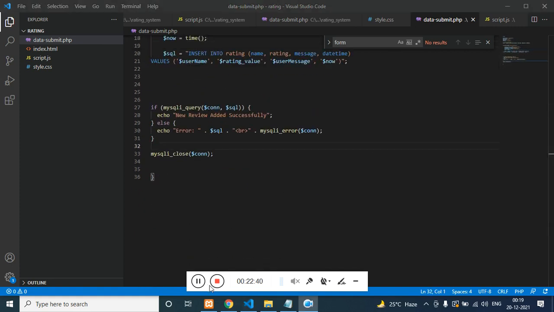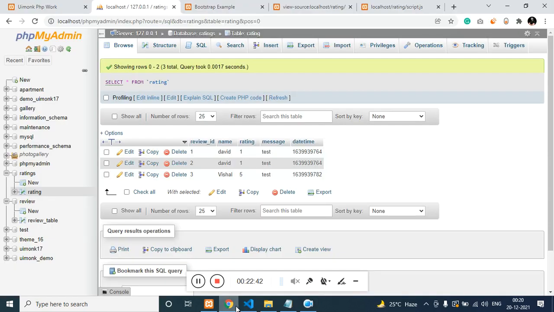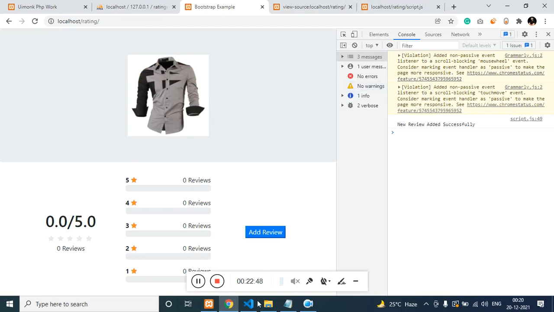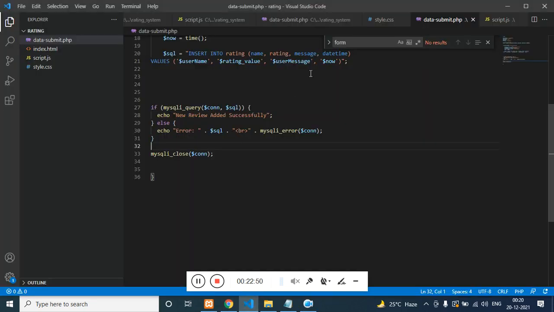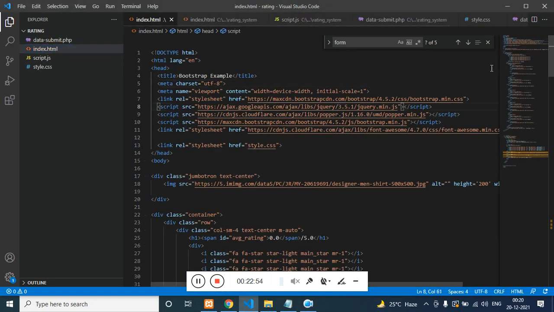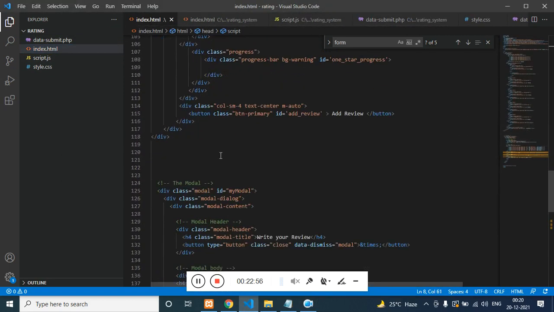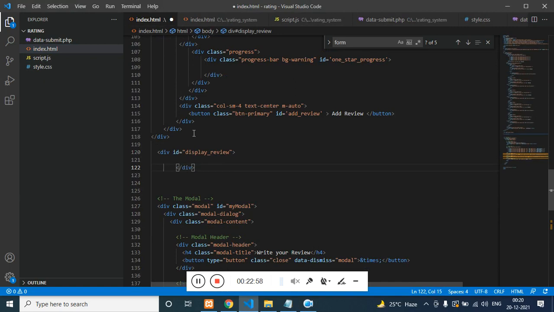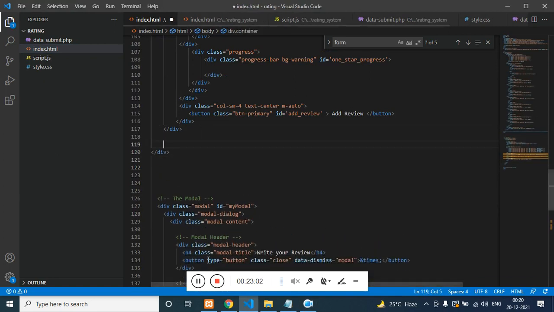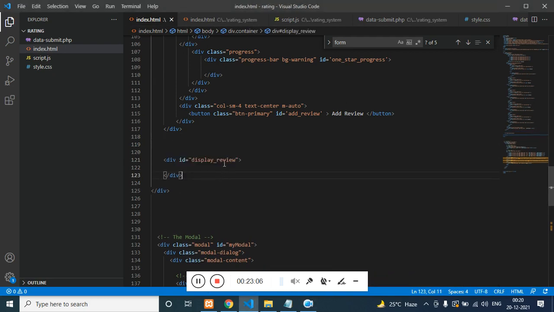Now that is cool. Now you can see after submitting, I want the modal to get closed and I want to display the value on the HTML. So let's create a separate section on the HTML, so that will only display the ratings from the database.